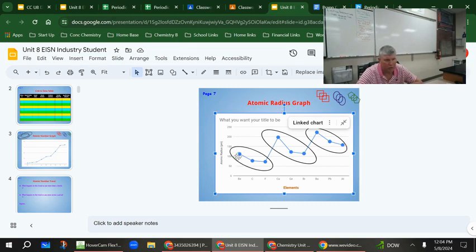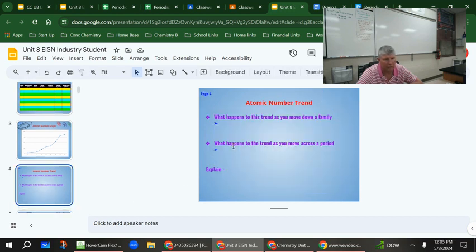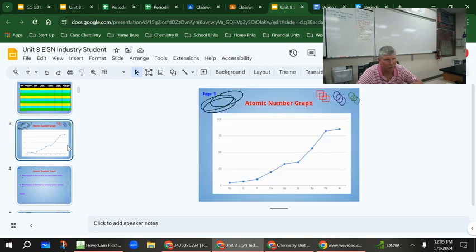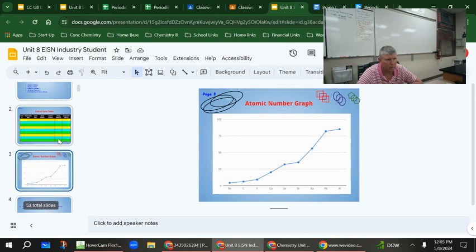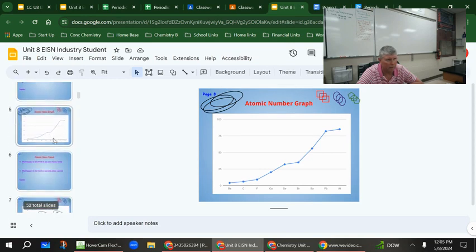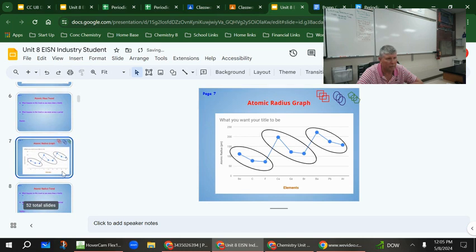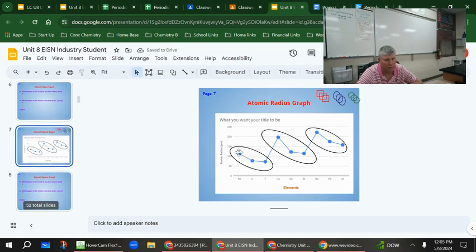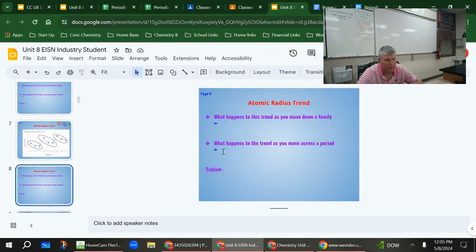Okay? So as we go across the period, these dots are going down. These dots are going down. These dots are going down. So we can say on the next slide, when it says what happens to the trend as you move across a period, oops, what happened there? Oop, I was on this one. Here we go. As we go across a period, this trend is going down. It's going down. So in here, we're going to type in that the trend is decreasing.